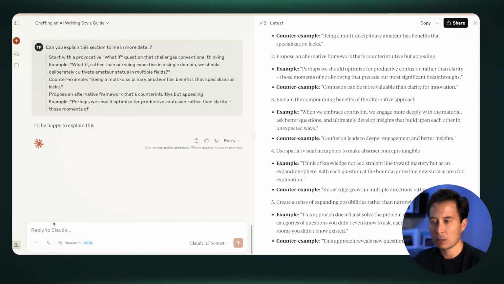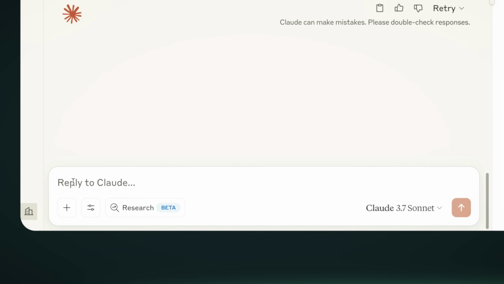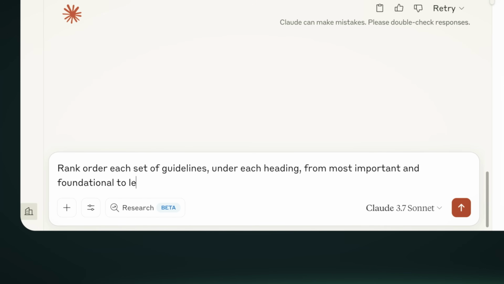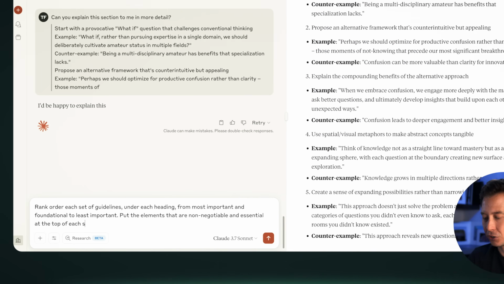To get around that, what I'm going to ask it to do next, which I recommend for you as well, is to rank order each set of guidelines under each heading from most important and foundational to least important. Put the elements that are non-negotiable and essential at the top of each section.